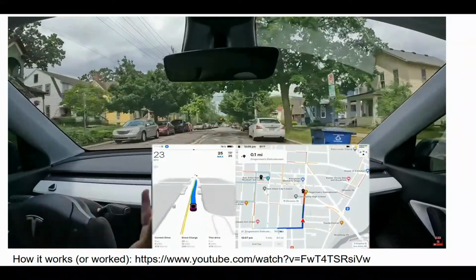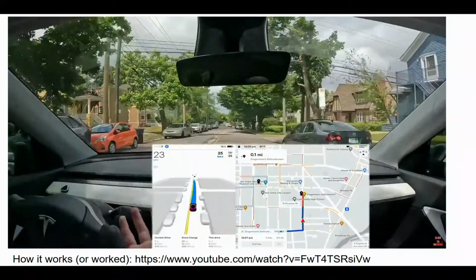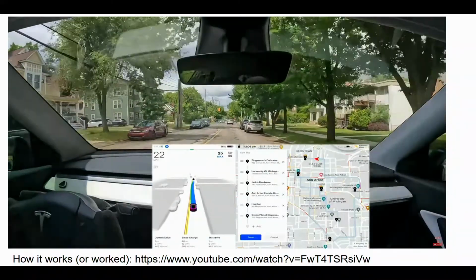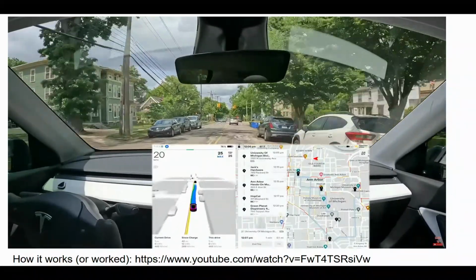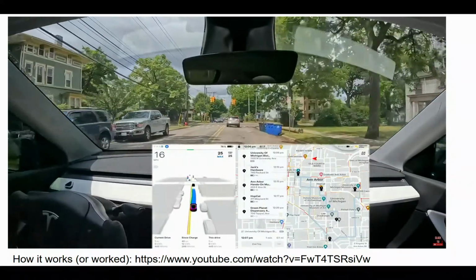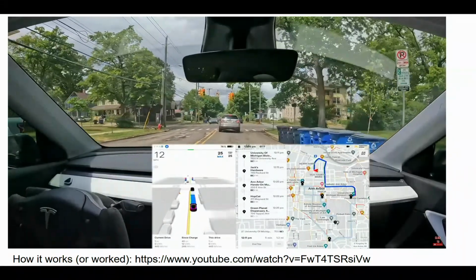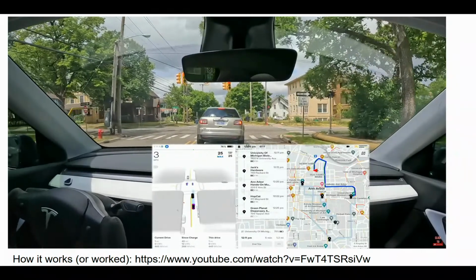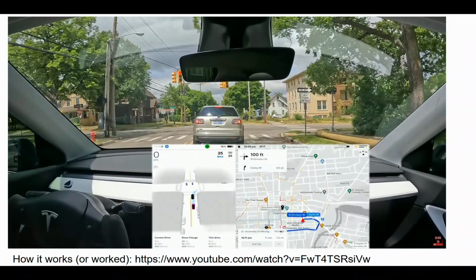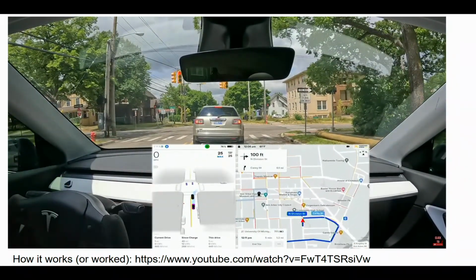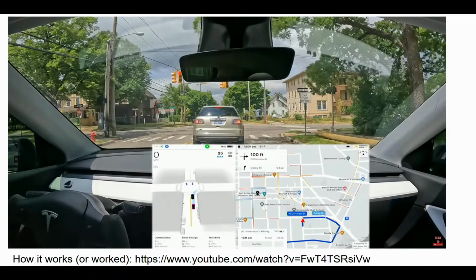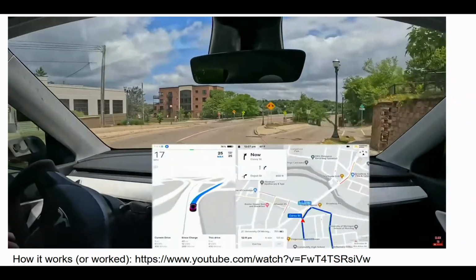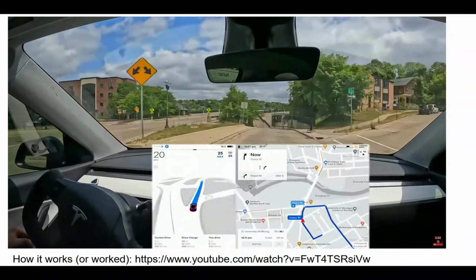The map doesn't exist beforehand. There are no other sensors than cameras. And mostly inside it's just big neural networks taking images from all the cameras, maybe 8 cameras around the car, processing them and putting it all together into a single space which represents the environment around the car.